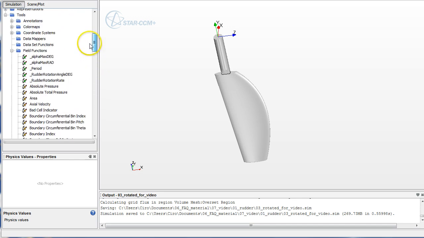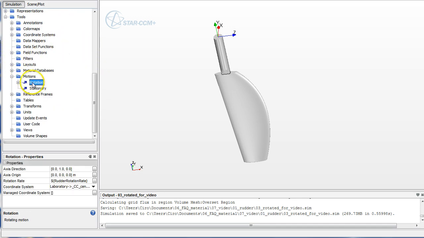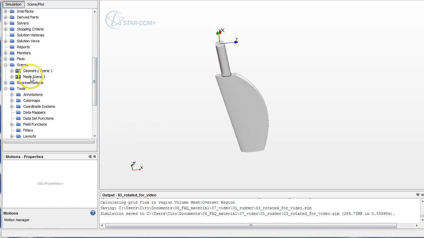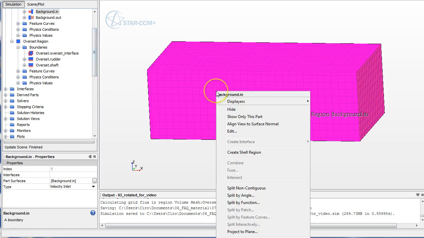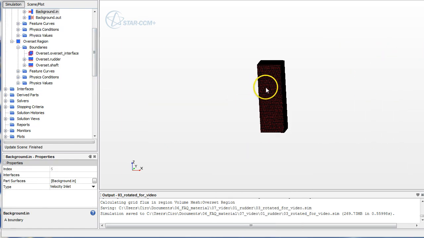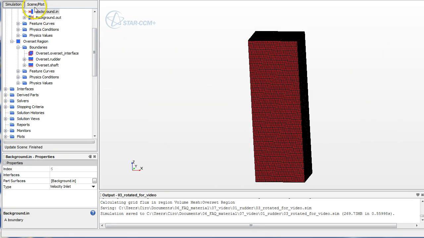In order to let the overset region rotate, you have to define a new motion. Use the already mentioned field function as the input for the rotation rate and set the rotation axis by using the correct coordinate system. The first thing you have to do is verify if the mesh refinements on both regions in the overlapping area satisfy the overset interface requirements.